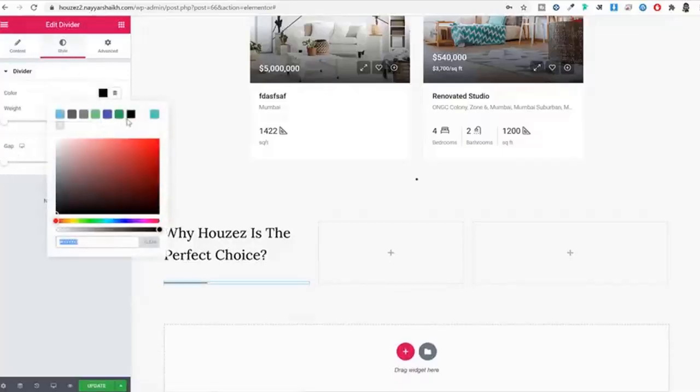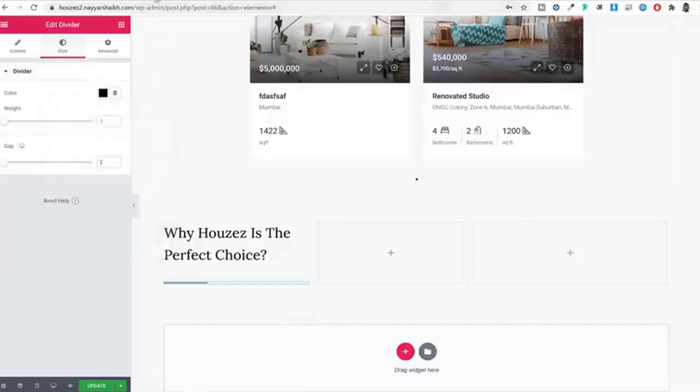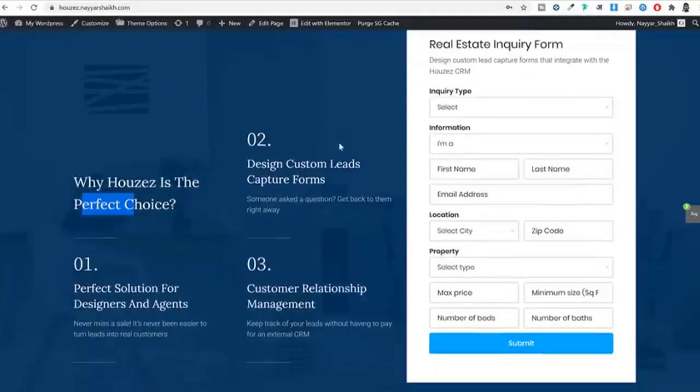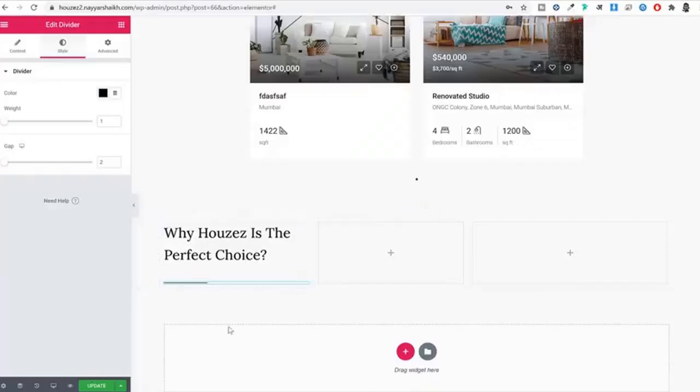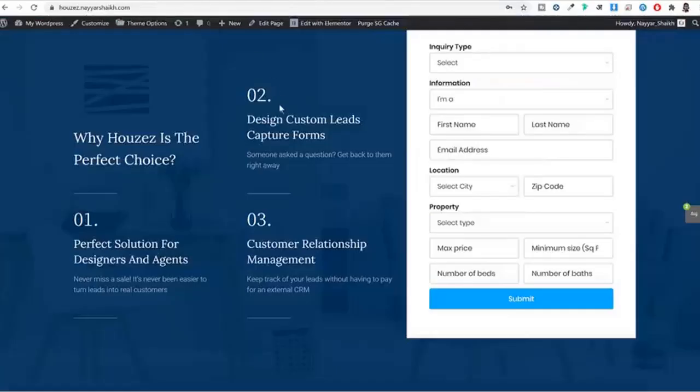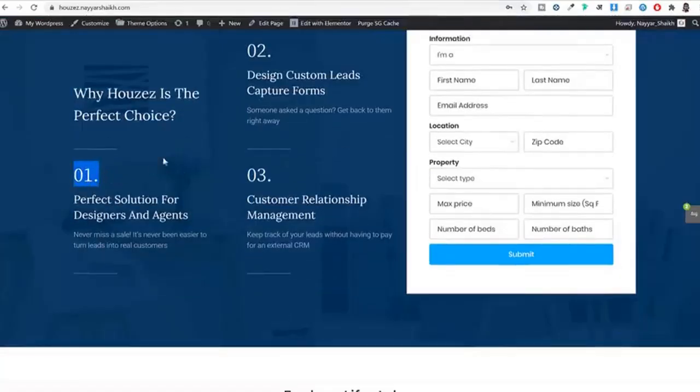And for color, I'll change this to white. Maybe later on when we add this image and color in the background, after that we can change the color. For now, let it be black. Now let's add another title over here. First of all, let's add this number.